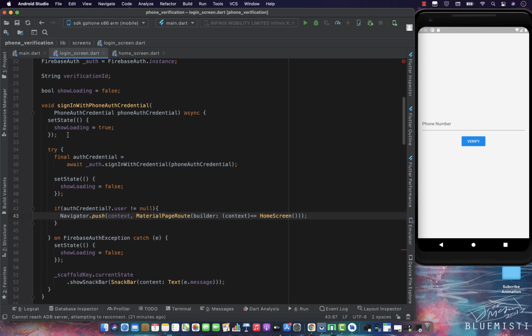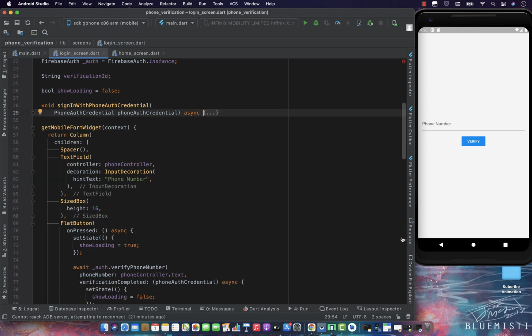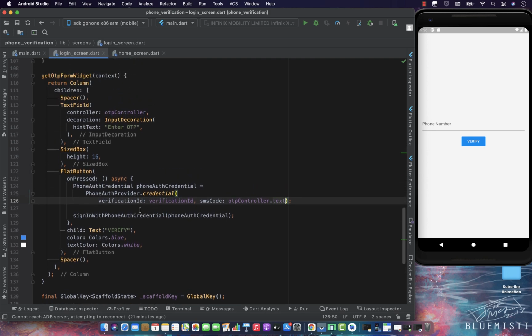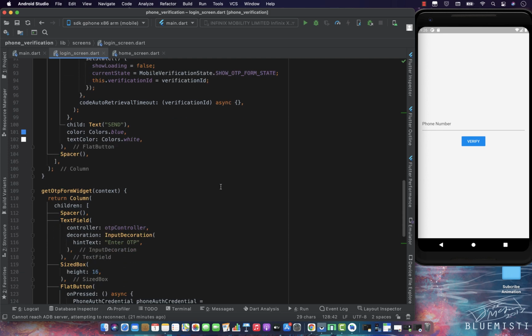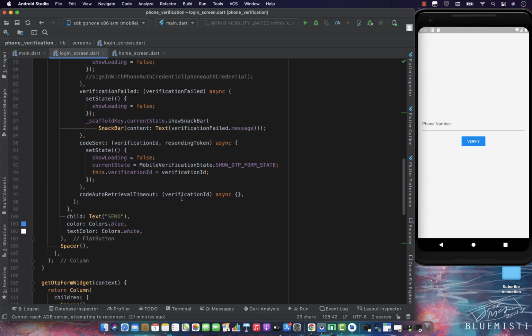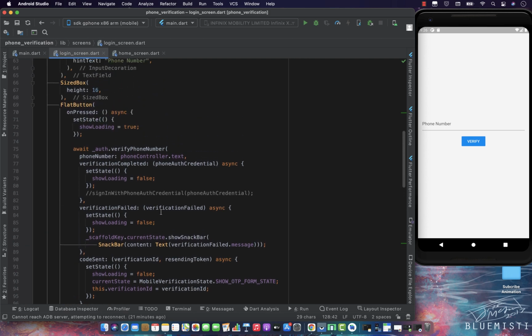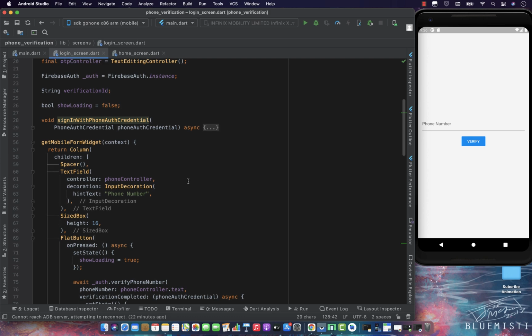So this is great, and we can minimize this. There's some error it's saying. Okay, we have passed the OTP controller; we have to pass the text instead. So you can see we have obtained the phone auth credential, and we have called sign in with phone auth credential. That's great. This will be the flow in case the user explicitly gives the code. Once we receive the code, we have set show loading to false, we have to update the UI, and we have saved the verification ID. That's great. In case of error, we have just the snack bar, and that all looks good.